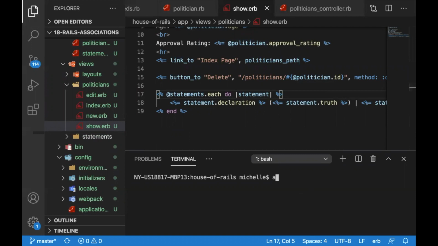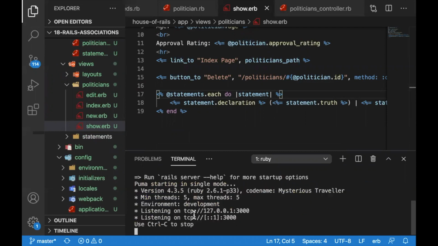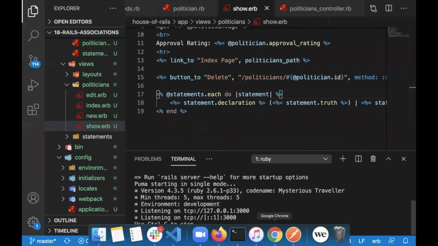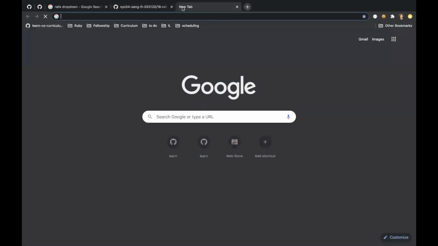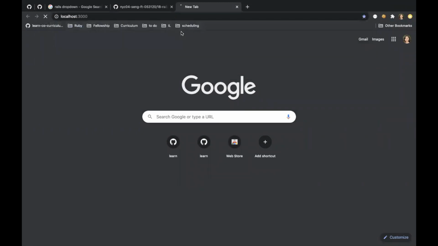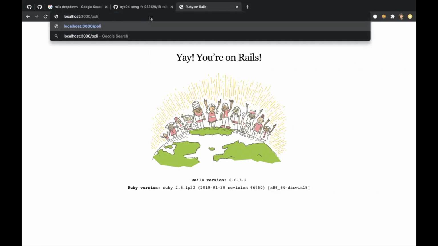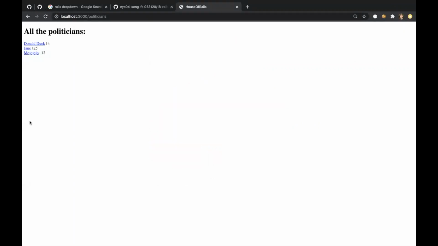Cool. So let's run our server. So loading, looks good. All right, so we could go to localhost 3000. Yay, we're on Rails. And if we go to localhost 3000/politicians, here are all the politicians. This is the index page for the politicians resource. Let's go to Mojojojo.